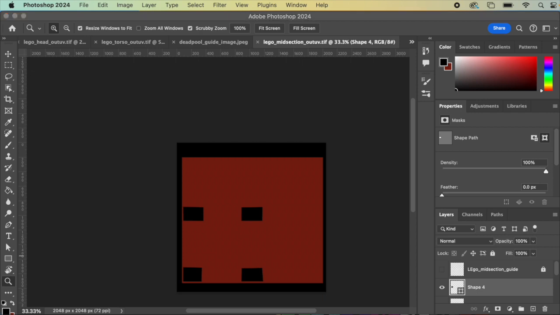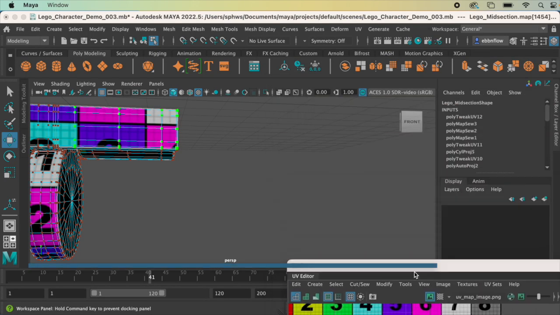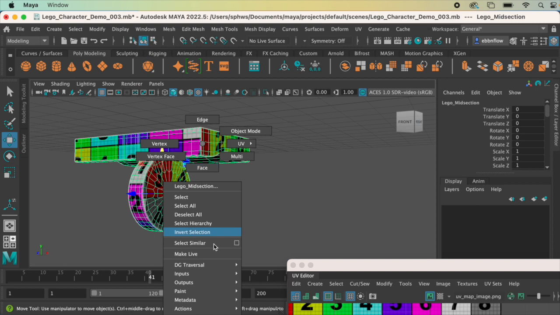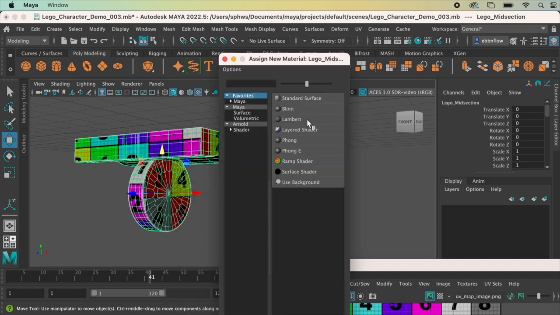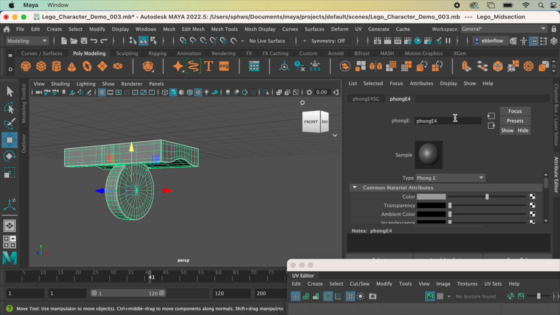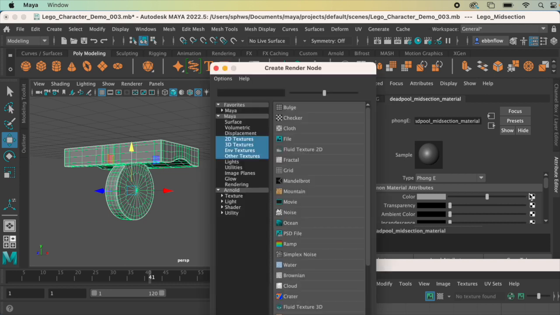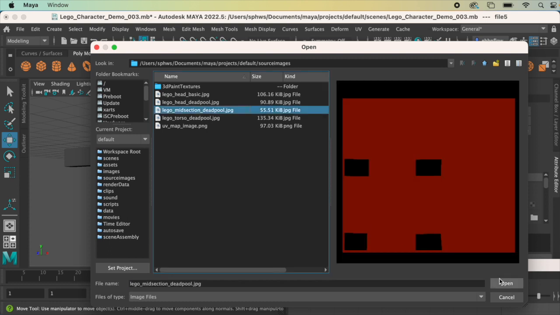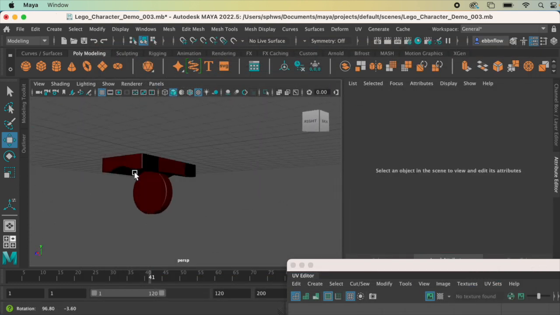Then I can jump into Maya. Okay, we're going to reapply this. So object mode, right click, assign a new material. I'm going to stick with my Blinn, which is working out pretty well. This will be the Deadpool midsection material. Again, you'll be putting in whatever you need, so name it what you need to name it. Checkerboard next to color, go to file, image name, and then we're going to find that new material, drop that off. Okay, so pretty cool, simple but cool.